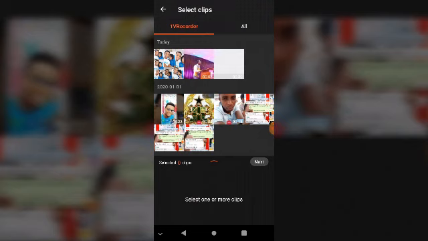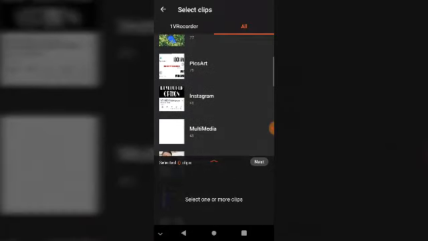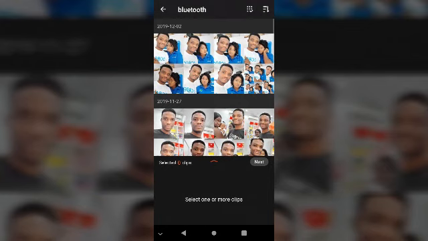So you must make sure that the length of the sound recording tallies with the number of pictures that we select. If one picture is two seconds of video time, then you must select the number of pictures that will tally with the length of time of the sound recording. So you go to all, then you select certain pictures that you want to use for the video. Let's go to Bluetooth. The length of time for the sound recording is 26 seconds, so you need to select 13 pictures in order to fit the sound recording.